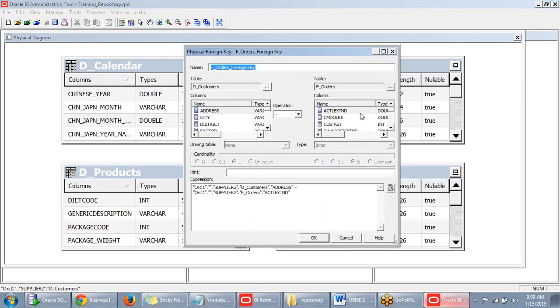After clicking on the fact, we need to provide a common column for that. In customers it is like cust key or something. Okay, here it is cust key. Now the physical relationship between these two tables has been created over here in this expression. If you want to do any kind of manual operations, you can do that over here.